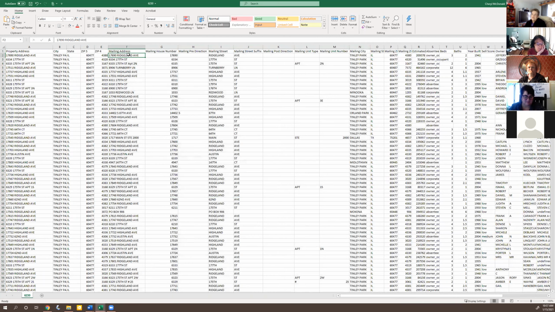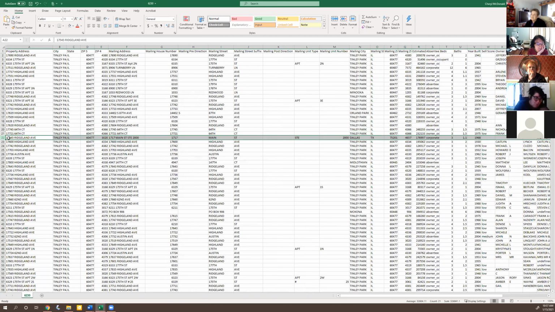Now here are the mailing addresses, because oftentimes you will see, like if we go down here, this house on Ridgeland, the actual owners live in Dallas, Texas. So do I want to communicate with the owner, or do I want to communicate with the people that live in the house, or both? Because if this is a renter, can I turn them into a buyer? Does the seller want to get rid of the property?